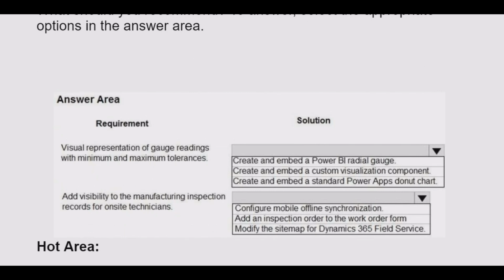Our second requirement is add visibility to manufacturing inspection records for on-site technicians. The options for the solutions are configure mobile offline synchronization, add an inspection order to the work order form, modify the site map for Dynamics 365 Field Service. Now try to answer it.